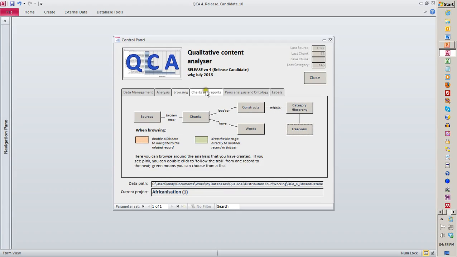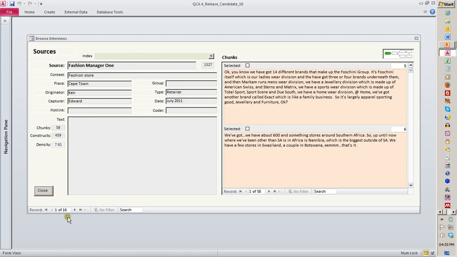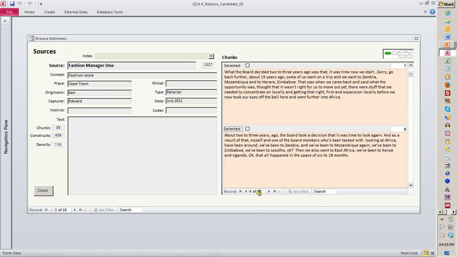Let's have a look now and see what we can do with the analyzer. Here are the main functional areas. We're doing browsing. All the analysis and all the coding is done. If we look at the sources, we see there are 16 interviews. Do you see 16 interviews? And we're looking at Fashion Manager 1 in Fashion Store number 1, whatever. Here are chunks. 58. Do you see? It says 58.